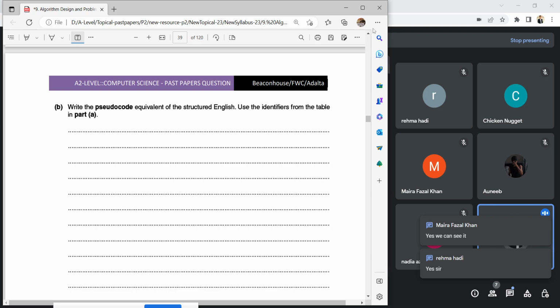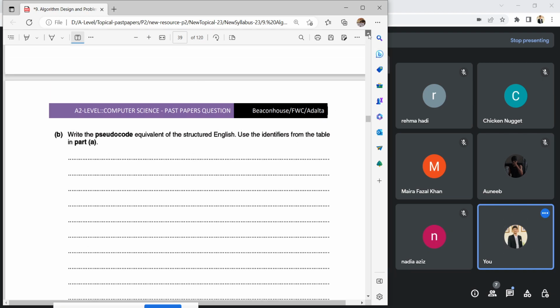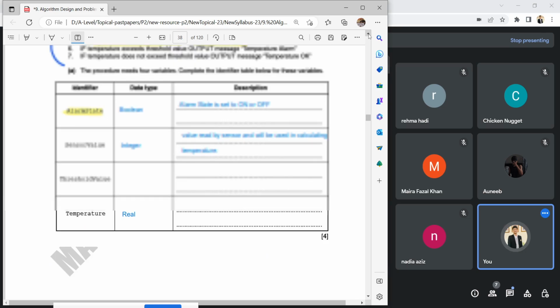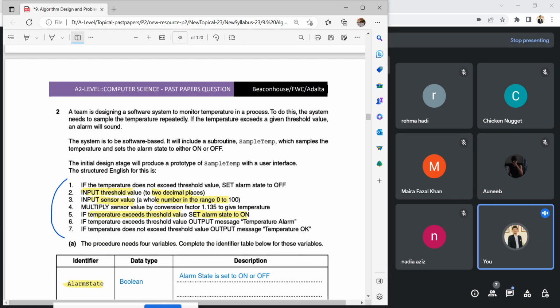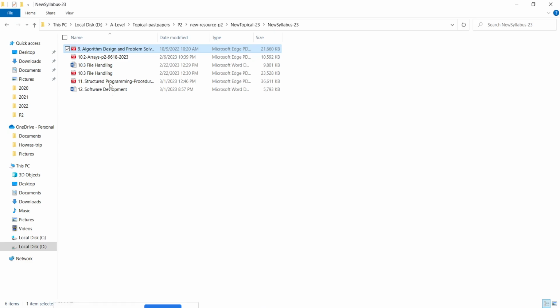Okay, now the question is, we need to write the pseudocode for the same. Now how will we do this?